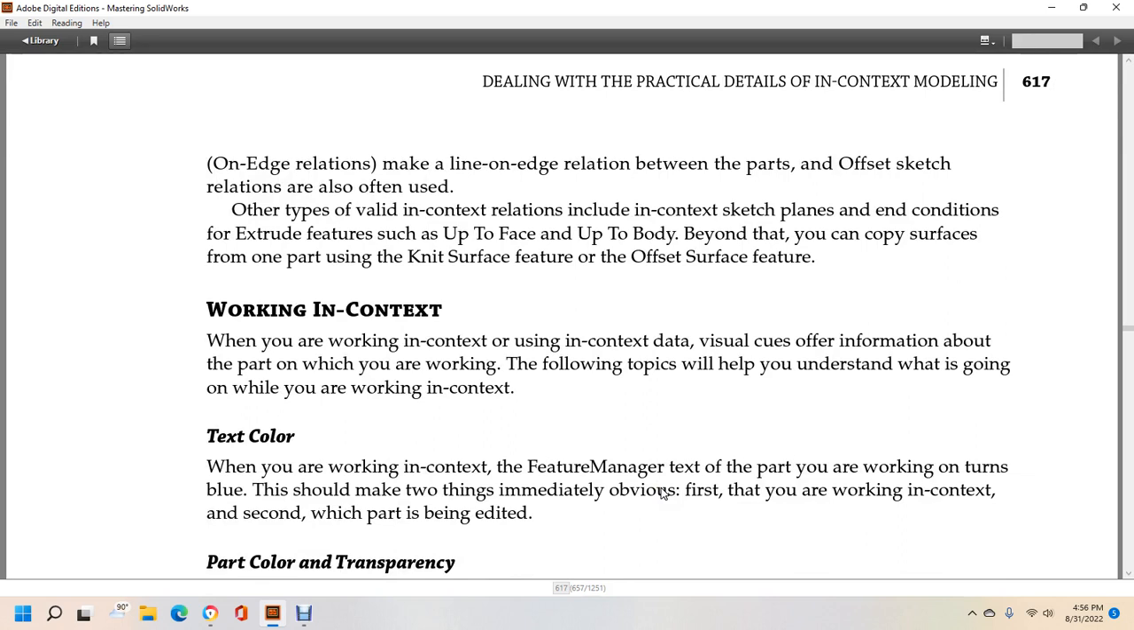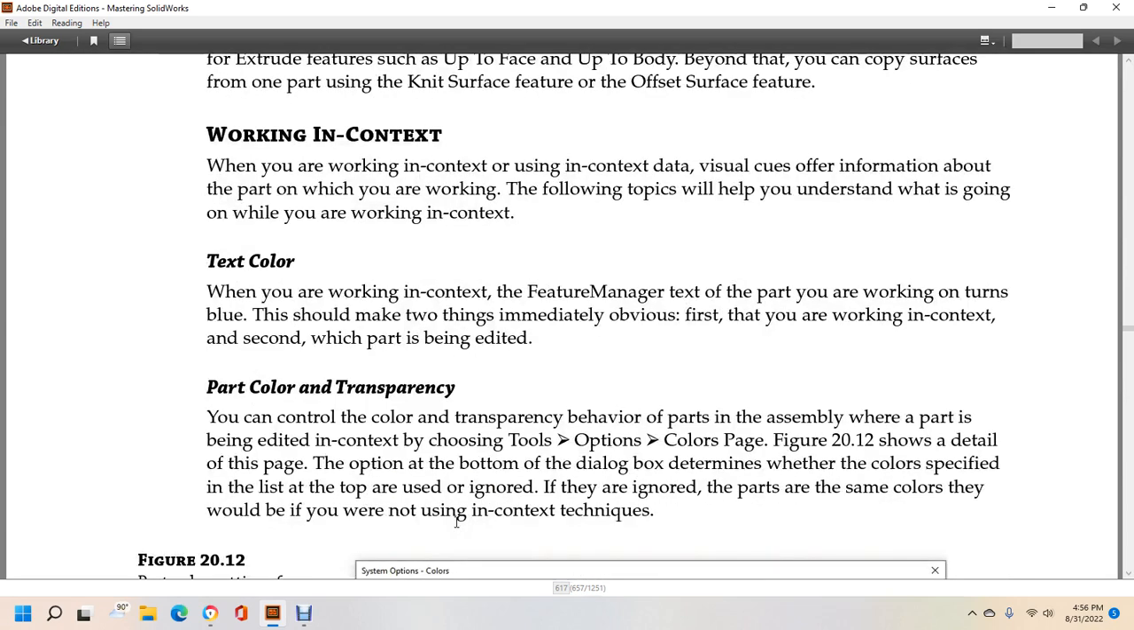Visual clues offer information about the part you're working on. The following topics will help you understand what is going on while you're working in context. Text color: when working in context, the feature manager text of the part you're working in turns blue. You should make two things immediately obvious. First, you're working in context. Second, which part is being edited.